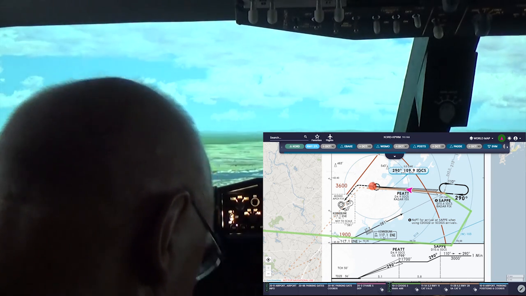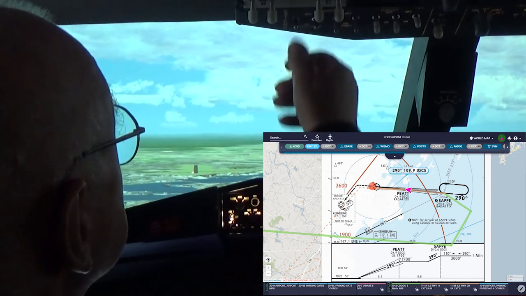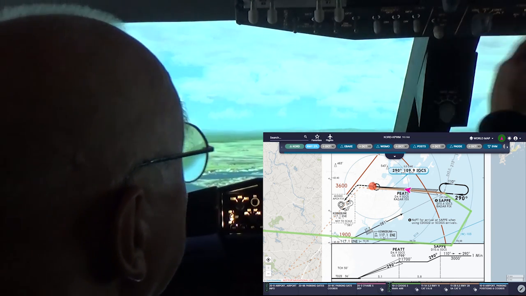Cleared to land runway 29. Cleared to land runway 29, Ryanair 186.